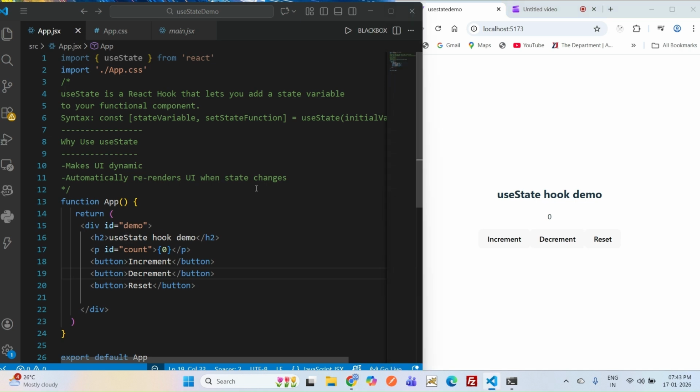I'm going to explain about the useState hook in React. What is useState? useState is a React hook that lets you add a state variable to a functional component. To maintain the state of the component, we use useState.